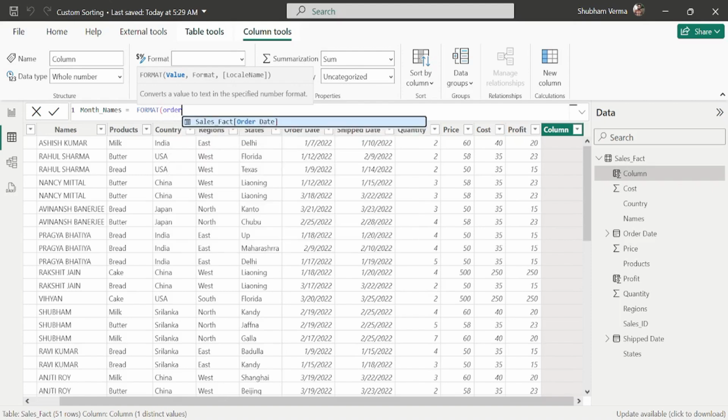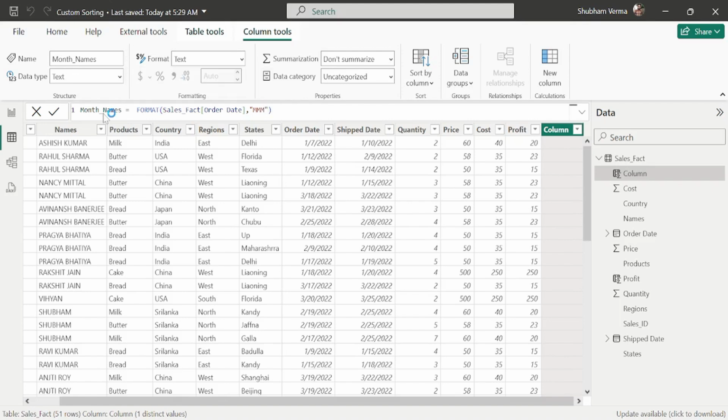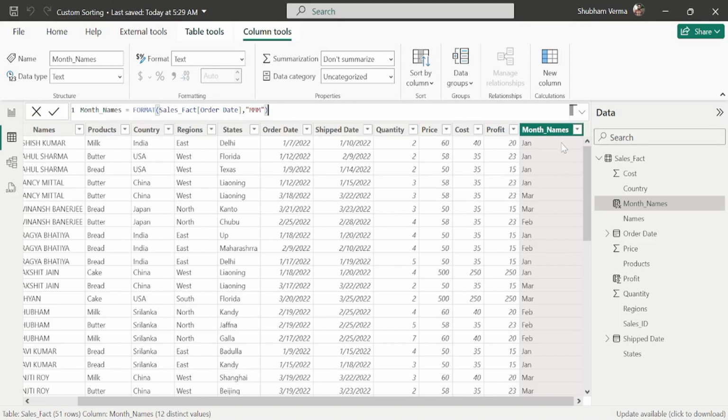So I will take order date, comma, and the next parameter is format. I will begin inverted commas, write three times M, close the inverted commas, close the bracket and hit enter. Here we have got the desired result: January returns Jan, March returns Mar, February returns Feb.